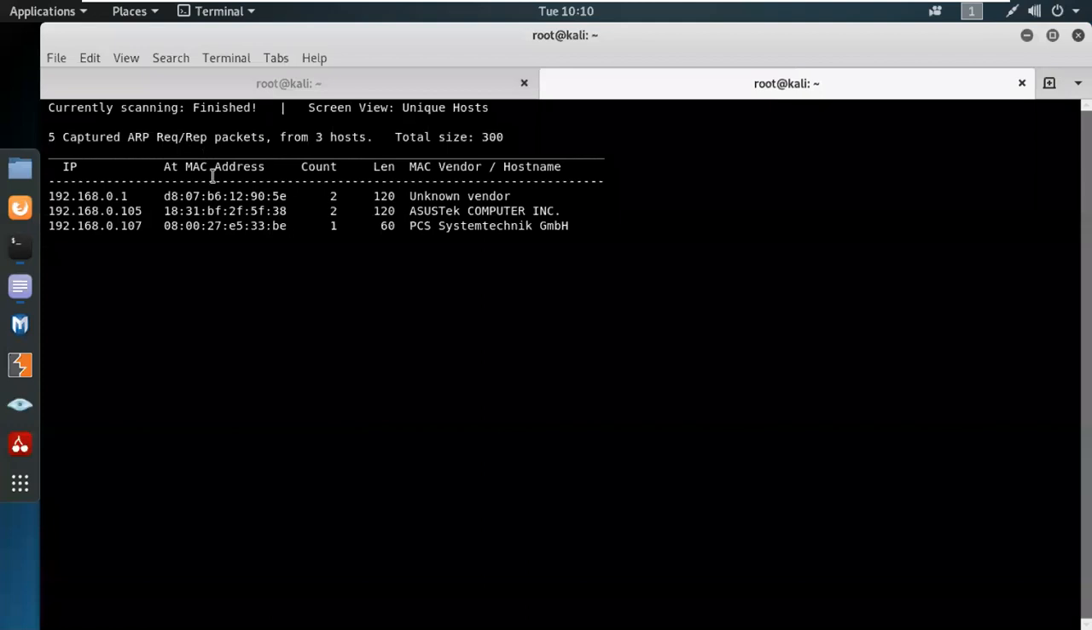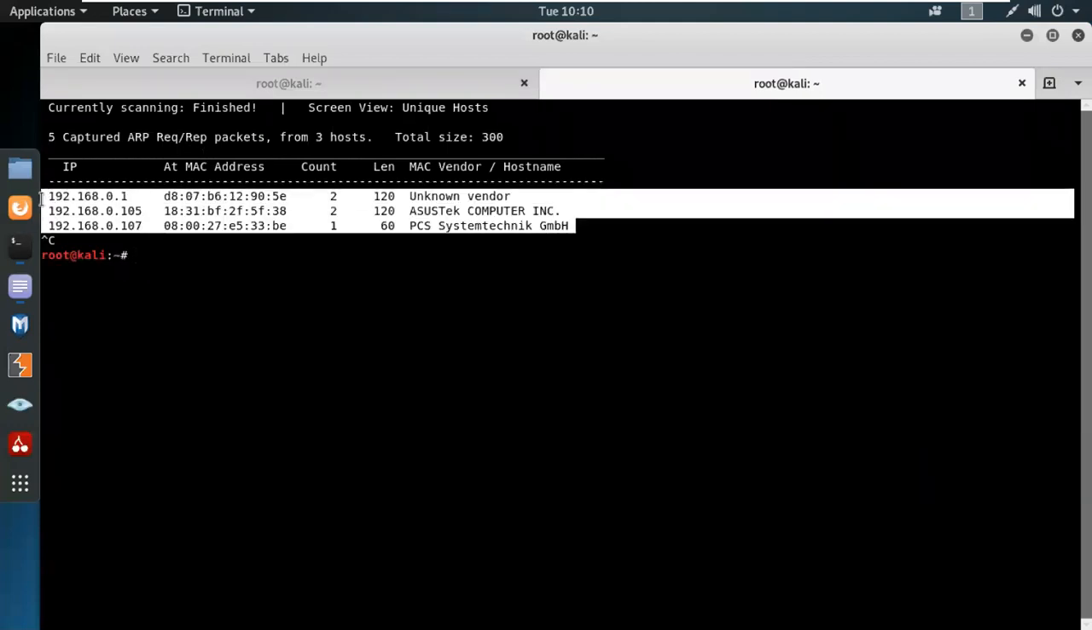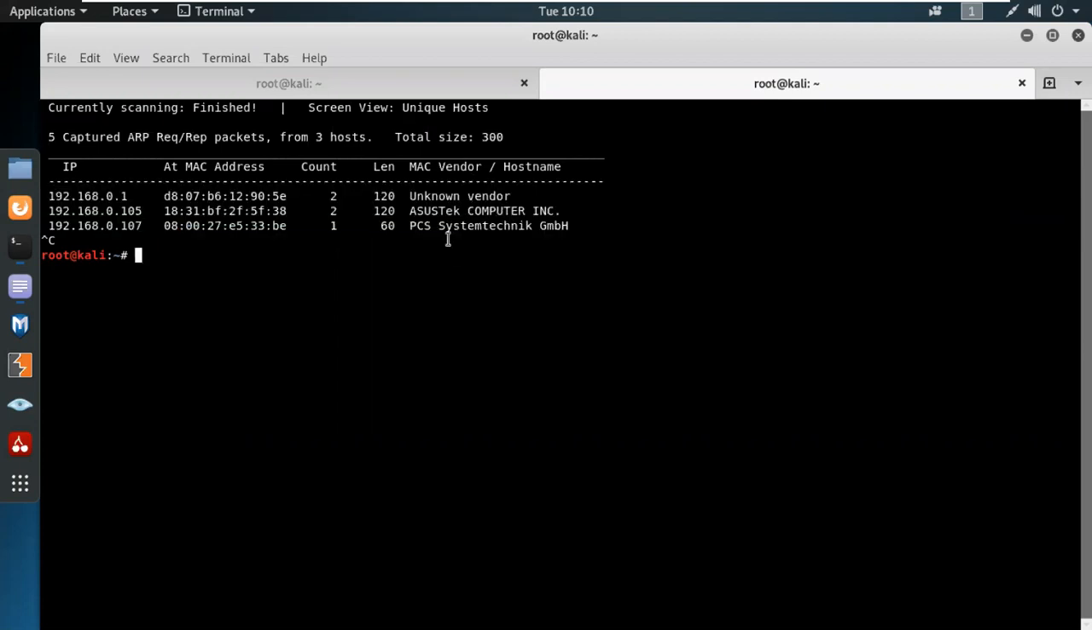See over here that the scan has been completed and detected only 3 devices. For example, you can see the IP address, the MAC address, the number of counts, the length of the packet, and the MAC vendor. So the first one is my gateway IP. You see it's not a known vendor. The 105 is my architect, which is my base machine, and 107 is my PCS, which is my Oracle VirtualBox.